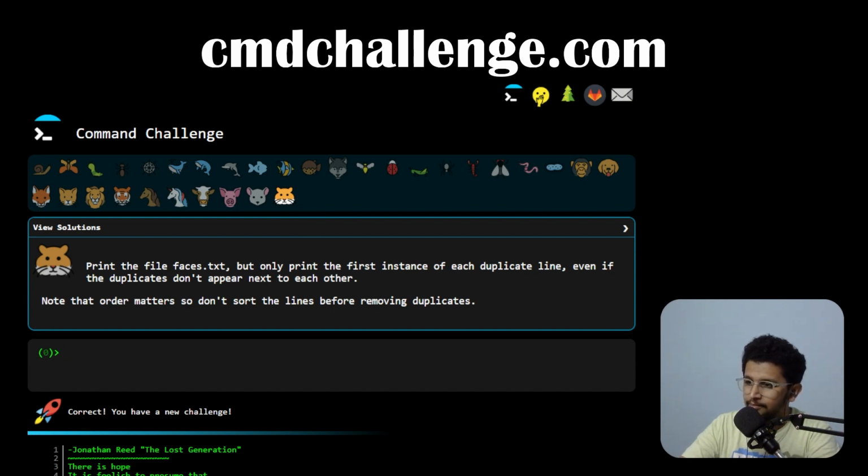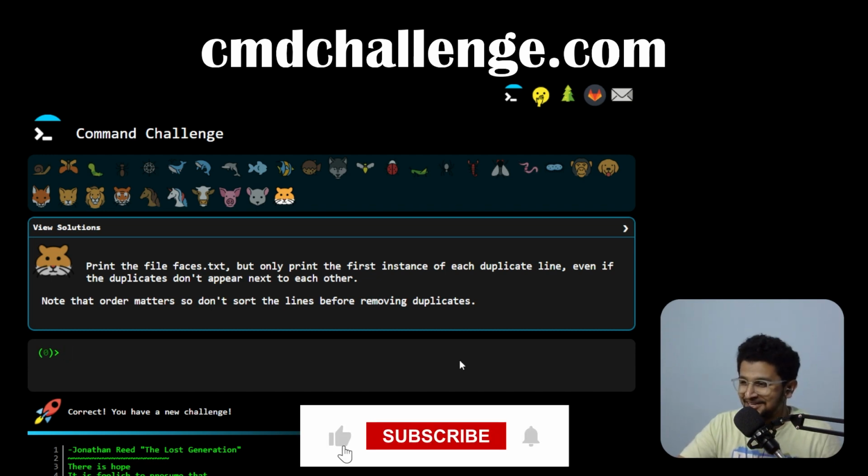That will be: print the file face.txt, but only print the first instances of each duplicate line, even if the duplicate does not appear next to each other. You need to print the duplicate lines. Note that order matters, so do not sort the lines before removing duplicates. You need to print the duplicate line, that's all.